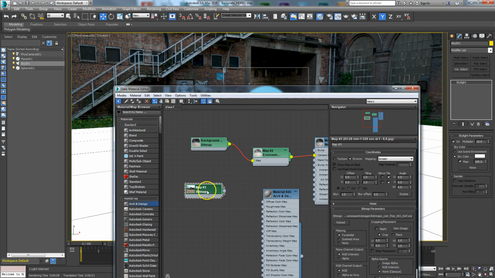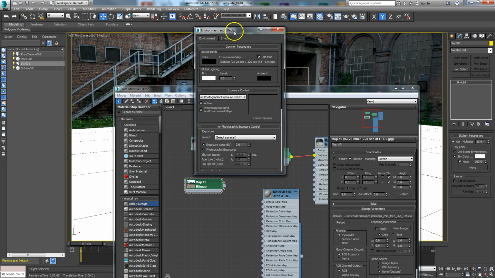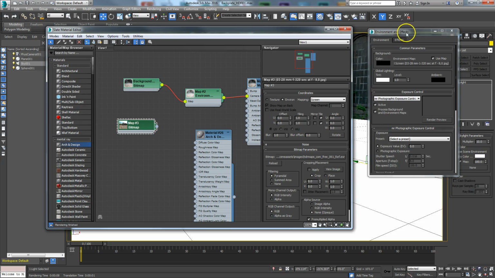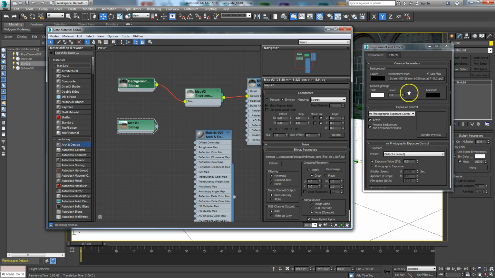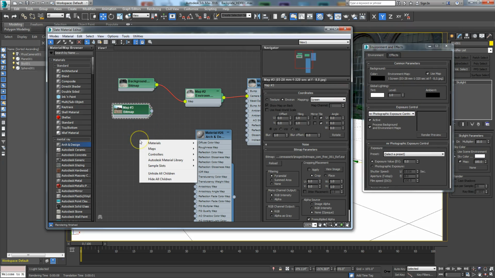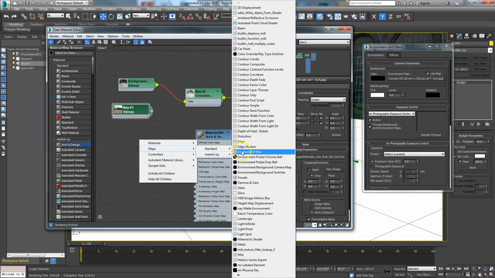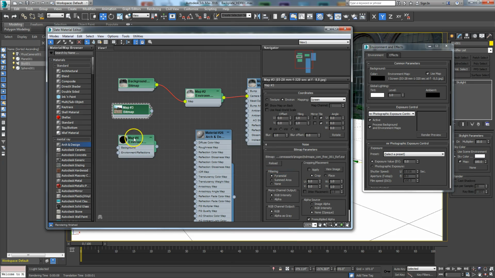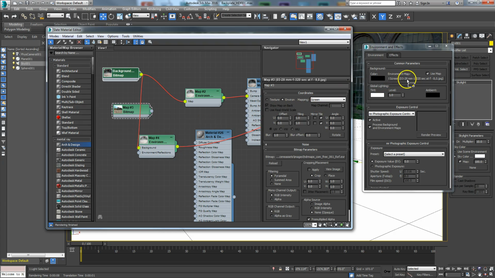Now, we need to load that. We want it to reflect in the environment, so we need to load that into our environment slot. But we have a problem in here, is we've already got this one in the environment slot. So what we need is called an environment background switcher. So if you go to Maps, Mental Ray, and get an environment background switcher, this node allows you to load one image in the background and have a different image for reflections. So we'll take our original background and put in that, and then load this into this slot and override it.